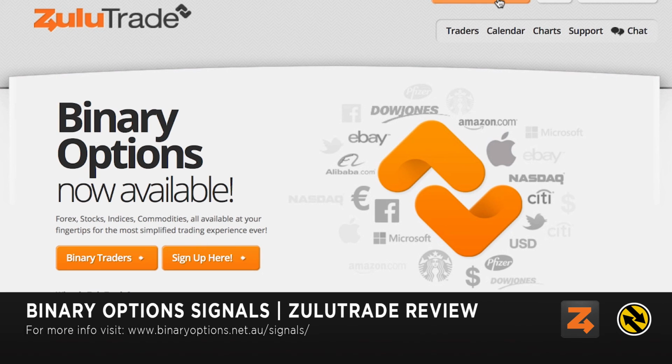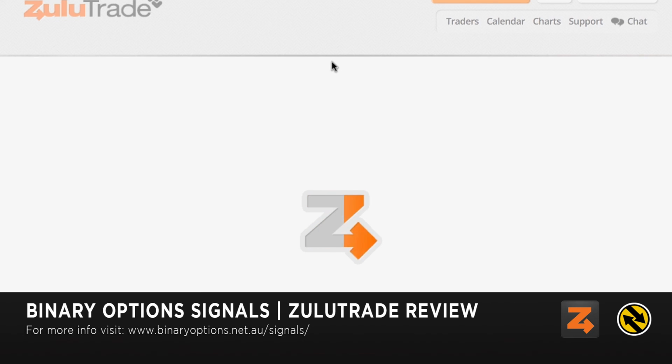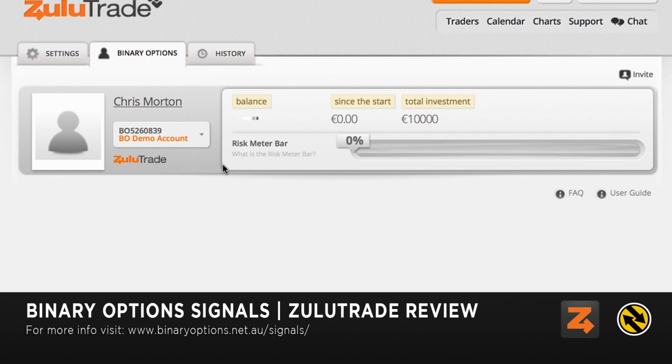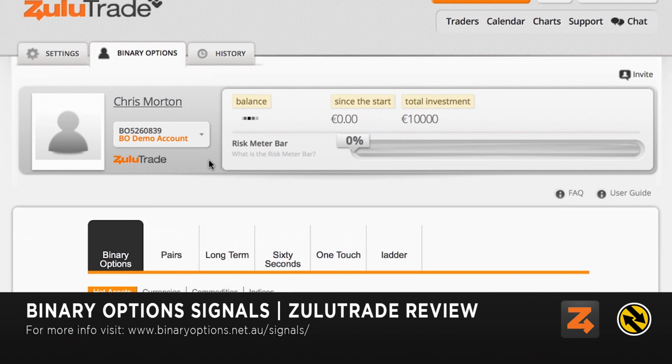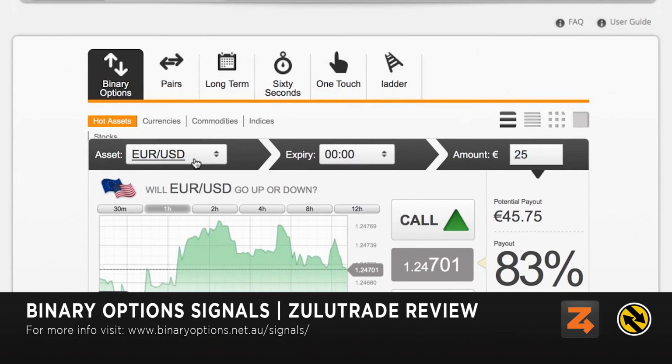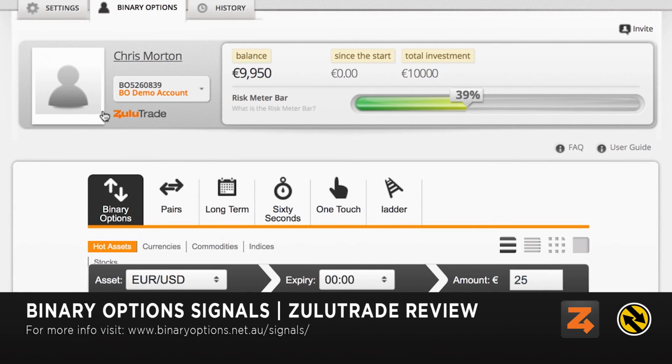So we'll just go back to my account, loading up the settings there. And you can see here, in the demo version, you can also trade your own positions here as well. But I believe in the live version, you have to go into your broker to place any of your own trades.